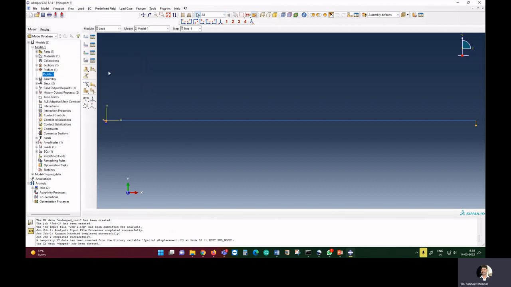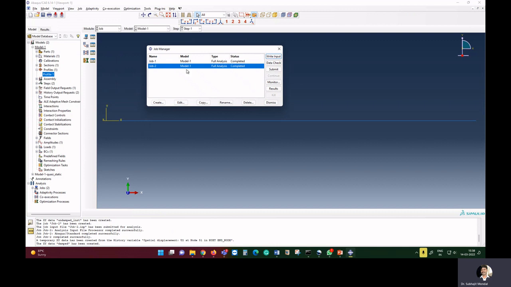I click it here, and now I am going to submit the job. Again, you can see I changed only the type of loading, and we are going to see how our response comes out, both the transient response as well as the steady state response.